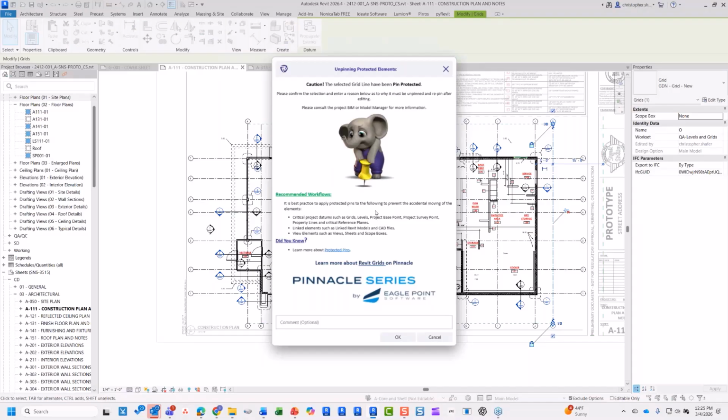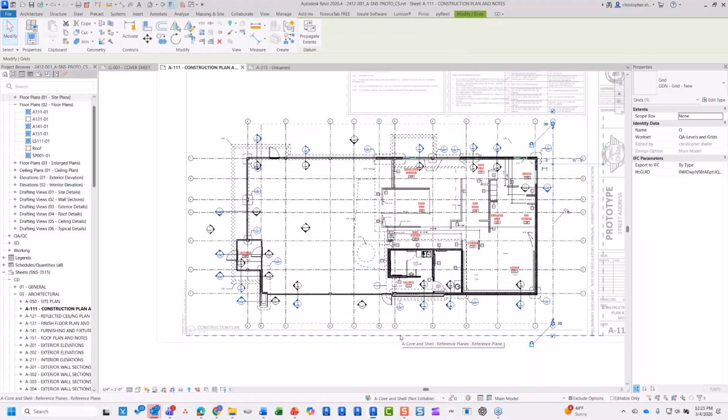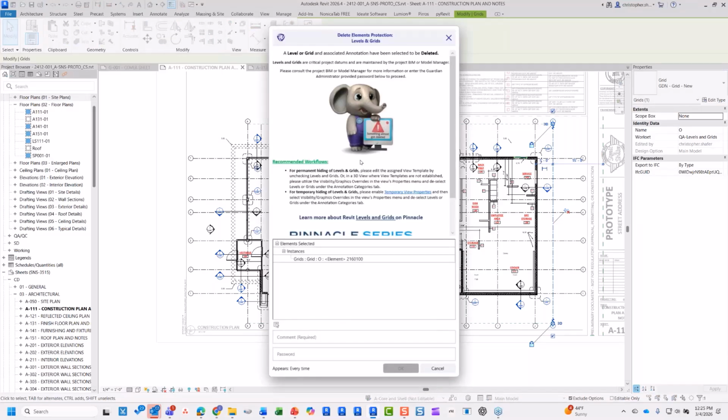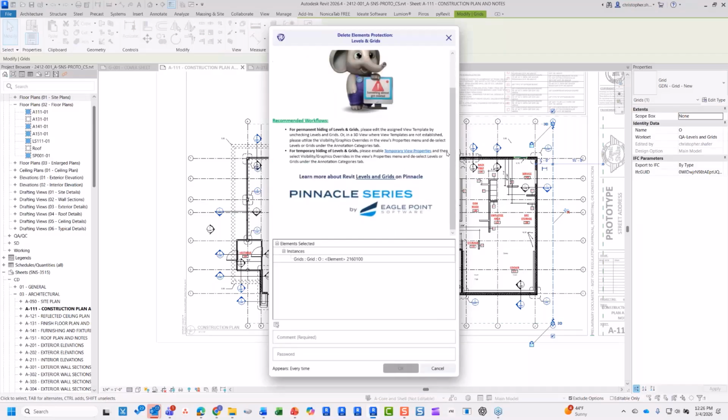So as you can see, we've been warned that the grid line has been pin protected, and say, you know, I need to delete this grid. Now, many of you who know Revit would be like, no, you shouldn't be deleting it because it's being used above. So let's actually delete this. And here again, Guardian kicks in. As I demonstrated earlier, there's actually a delete protection assigned specifically for levels and grids. So this is how Guardian can help prevent these mistakes from happening.